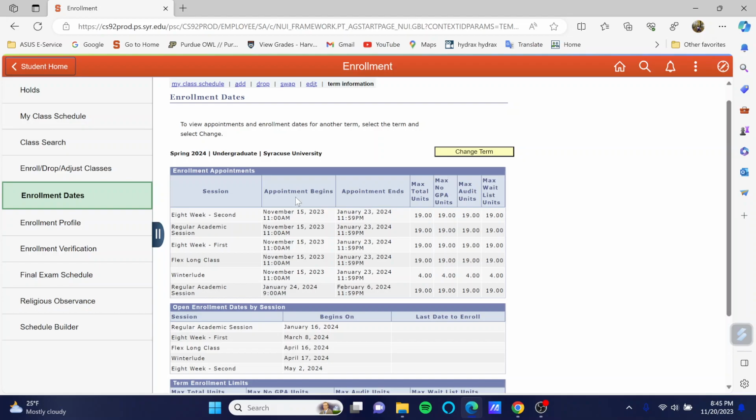Okay? So, with that said, other important tips. Be sure that you have a backup schedule planned. Many times, since multiple people have the same enrollment date, because they may have the same number of credits as you, they may want to enroll in the same courses and they will run out quickly. You should have at least another alternative schedule.